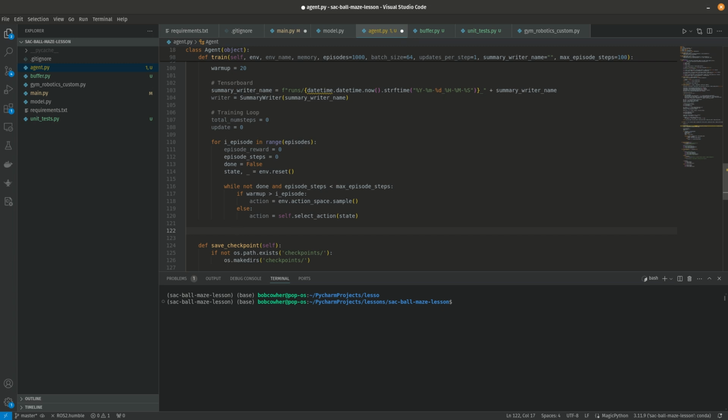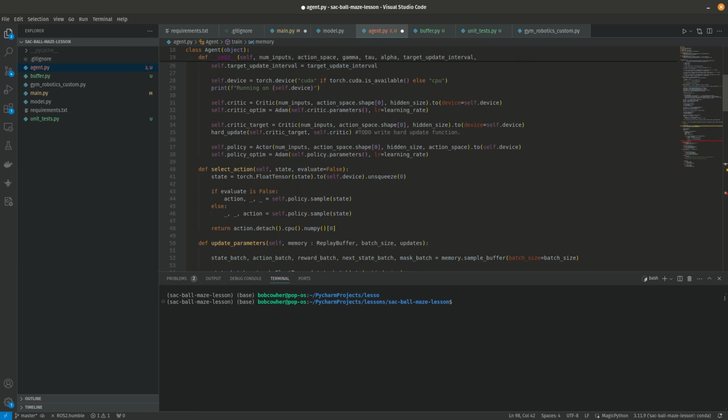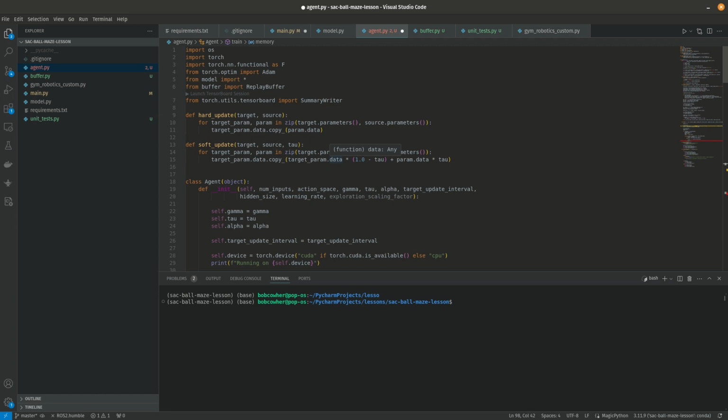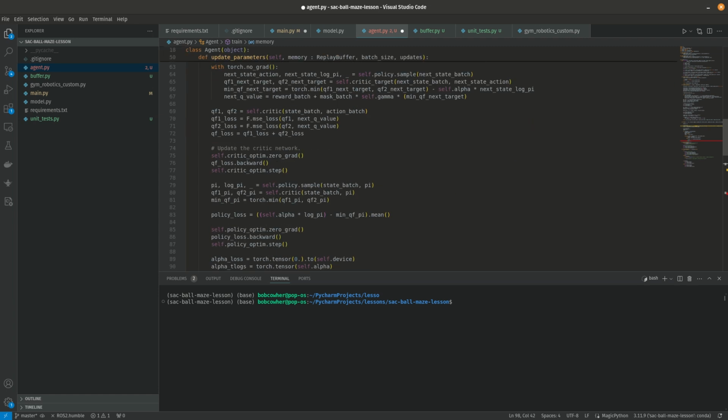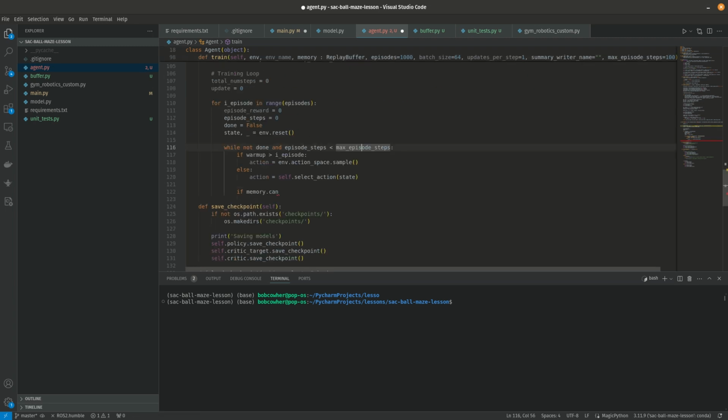So next up, we're going to say if memory.can_sample. Let's go ahead and do the same thing over here. We did pull in ReplayBuffer already, so we're going to tell this that it's a ReplayBuffer type. Now we can say memory.can_sample, and it understands and can autofill for us. So if memory.can_sample(batch_size=batch_size).